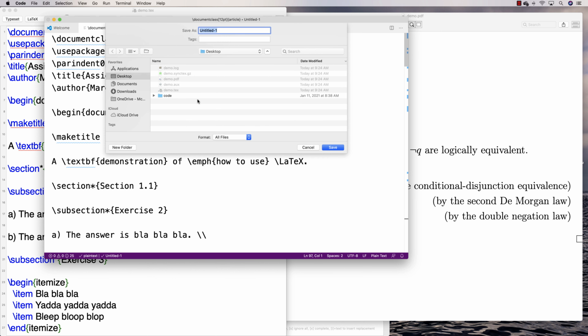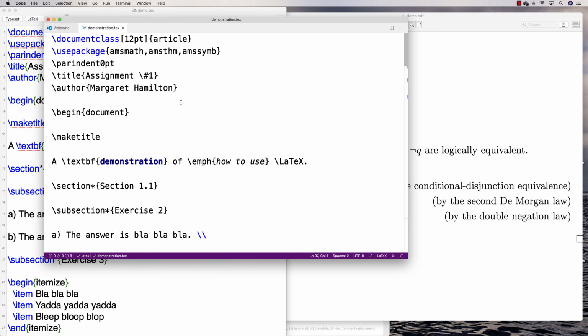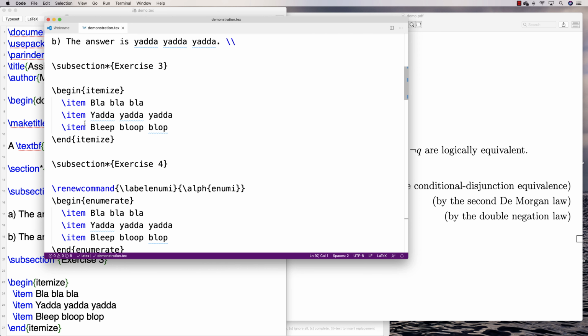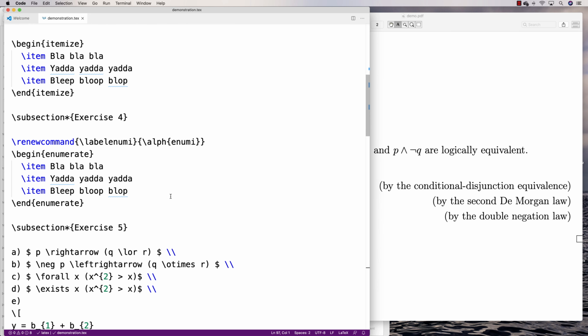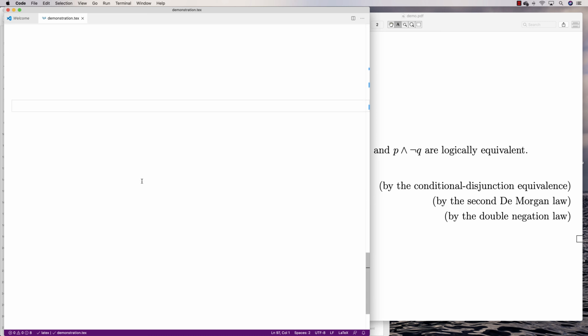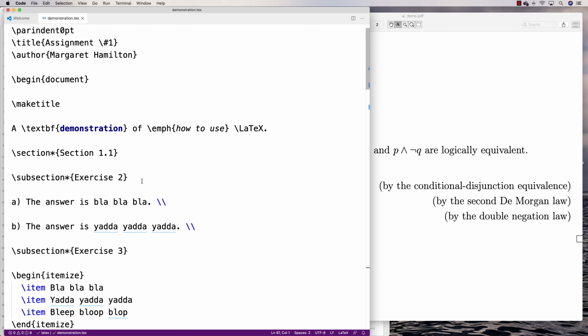So I'll save this here to the desktop as demonstration.tex. And Visual Studio Code will automatically syntax highlight for me as well, because, you know, LaTeX is common, so they have support for it. But this is now just a text document, just like before. I'm just editing it in a different editor, right?